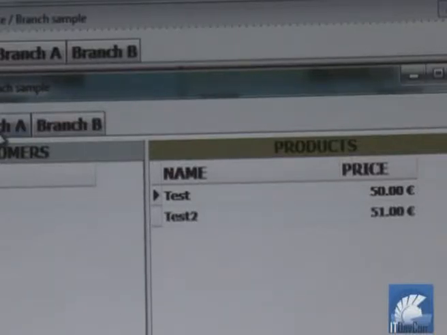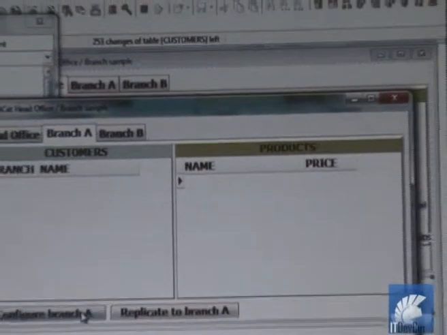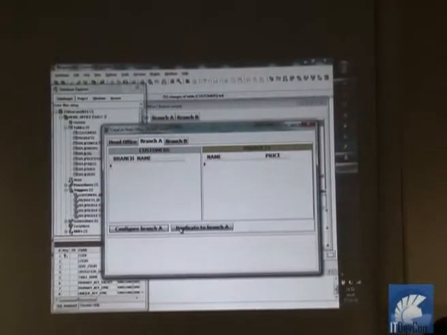So we go to branch A. Before we can replicate, we have to also configure. So we press configure. Again, I'll show you the code in a minute. I just want to show you first the scenario working. And we'll replicate to branch A, and it appears.